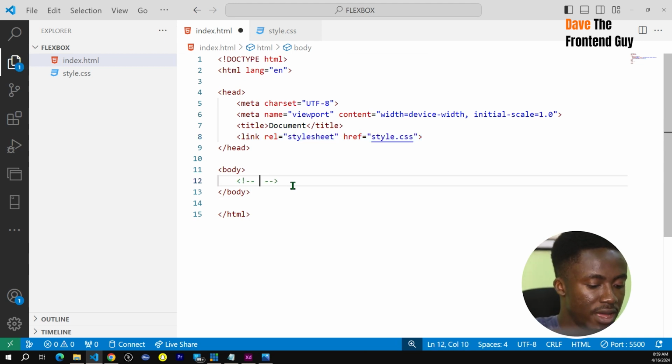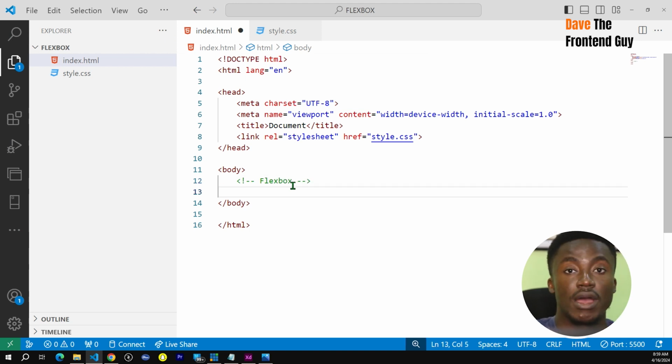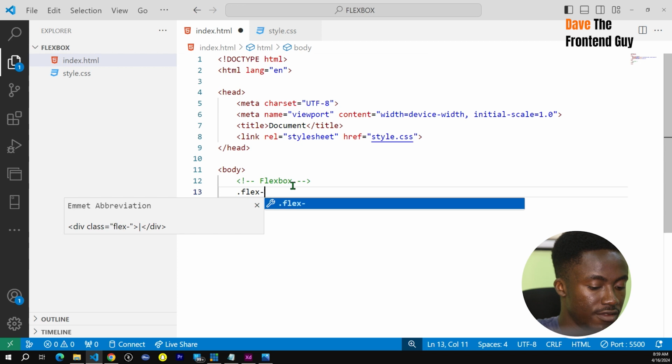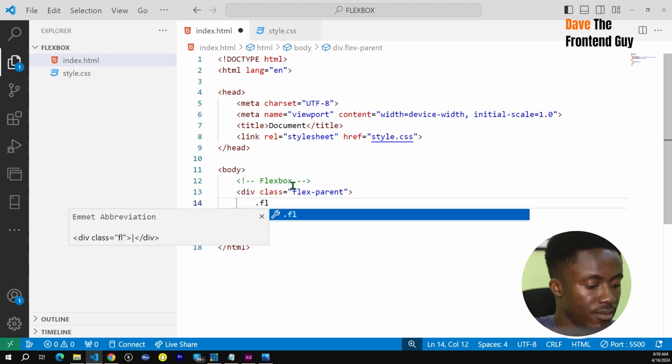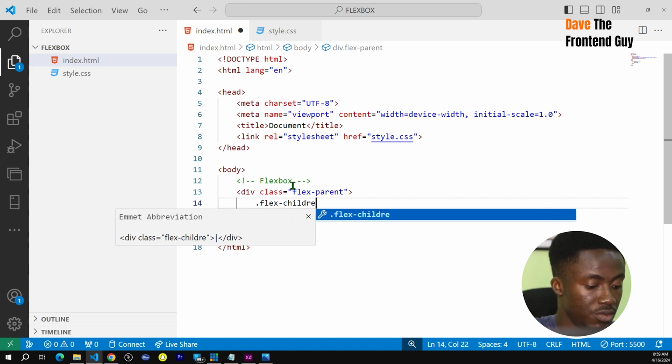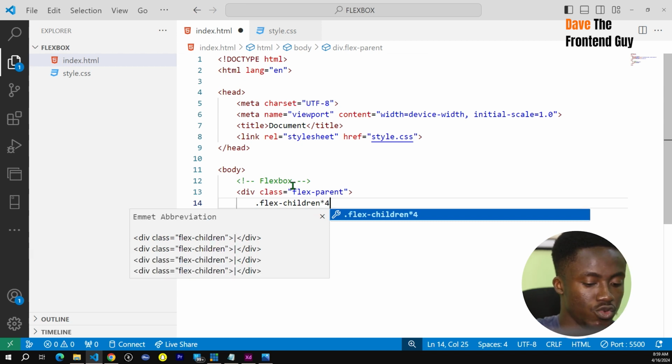So I'm going to start off by commenting Flexbox. Okay. Now, what I want to do is to create a div with the class of Flexperience. So that will be done. Flex-parent. Good. We have our Flexperience. We're going to have some Flex children. Okay. So I'm going to create a div with Flex children because they're going to be multiple. Okay. So I'm going to have, let's say, 4 of those for starters.